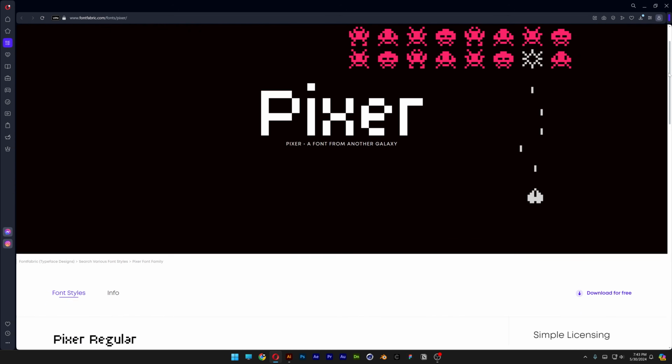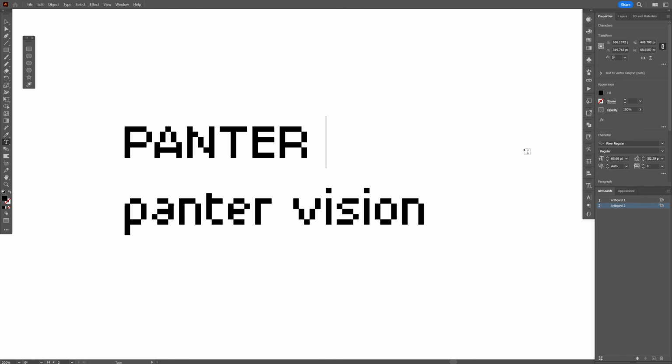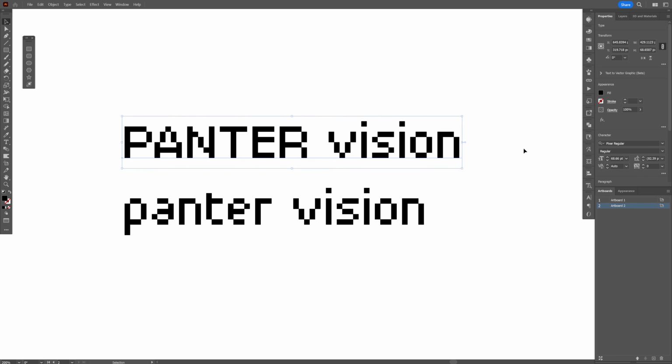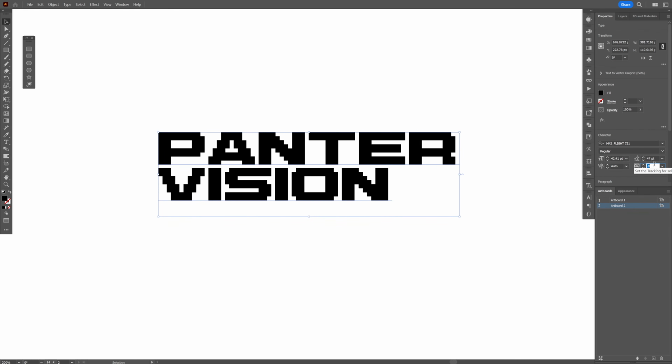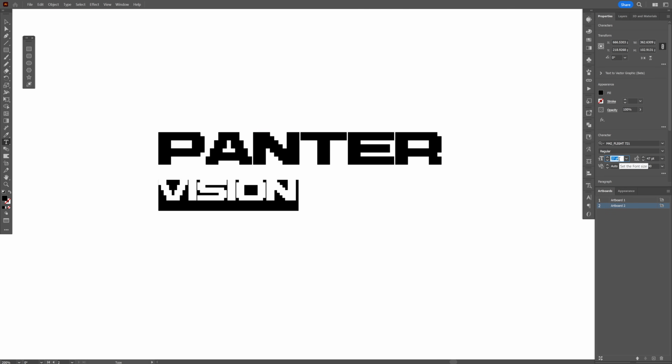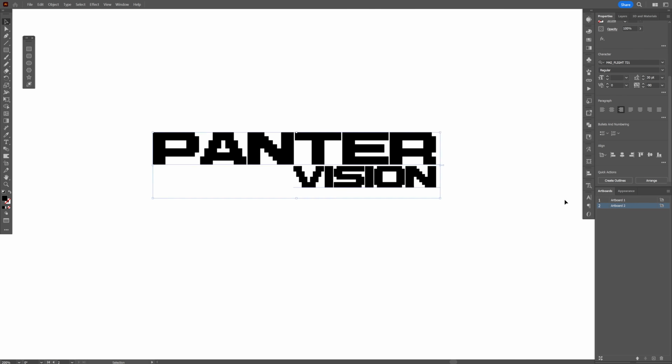And then we got the Pixar font. Again, this font is only made with one single pixel. Also has both uppercase and lowercase versions, which is really good. And now we're gonna check out a wide font, which is the M42 Flight 721. Again, smaller pixels, but with smaller pixels, you also got more flexibility in the fonts. So that's why this wide version looks really good.